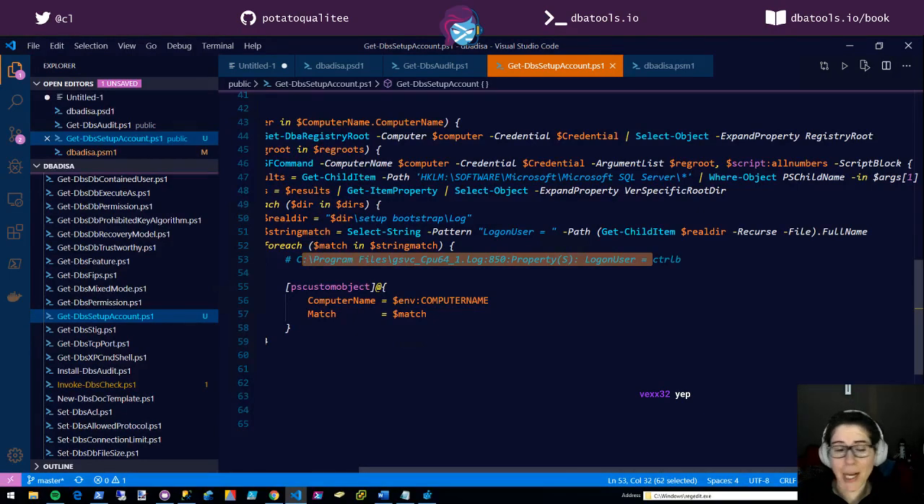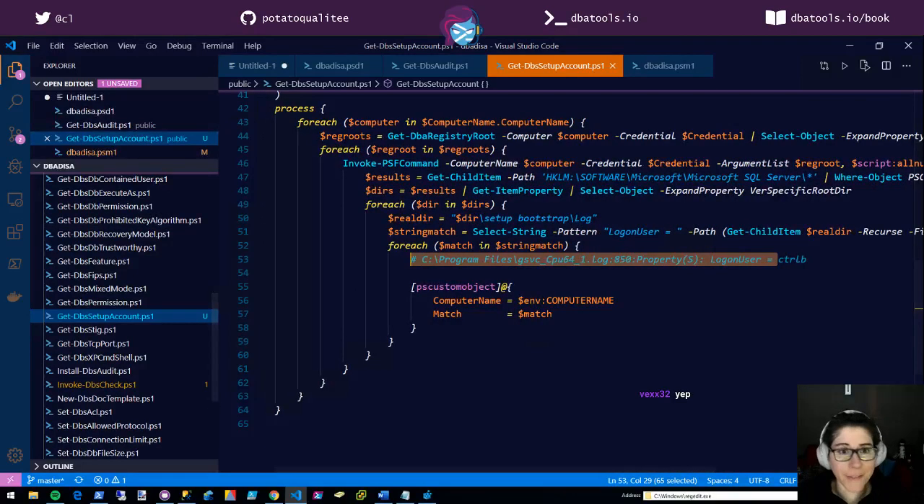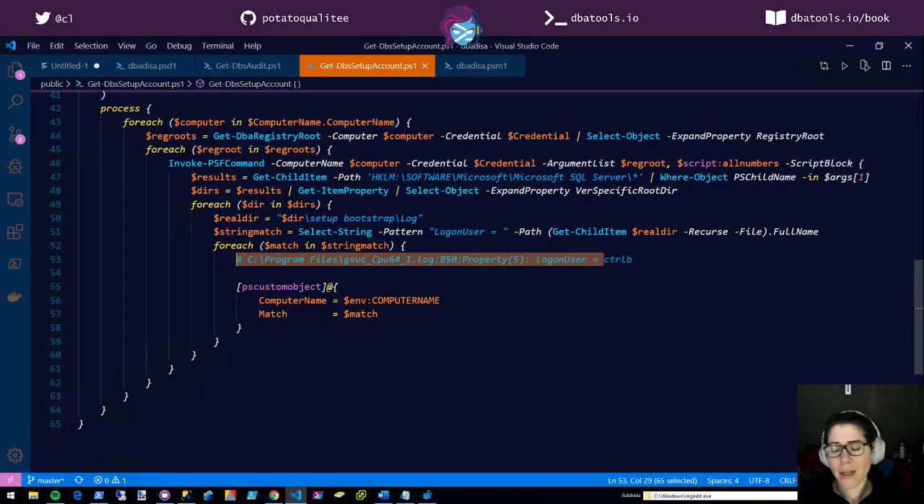Yes, this is PowerShell. I'm using VS Code with the theme called Cold Snacks, which is named after a beer from Wisconsin.